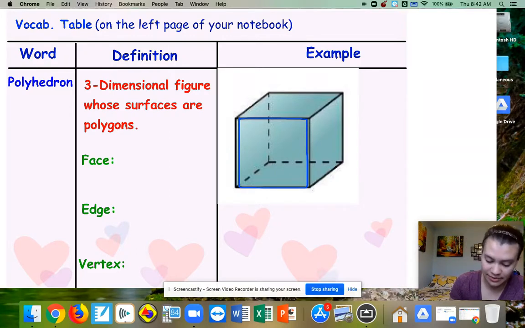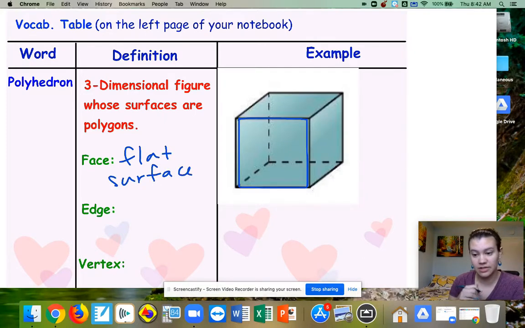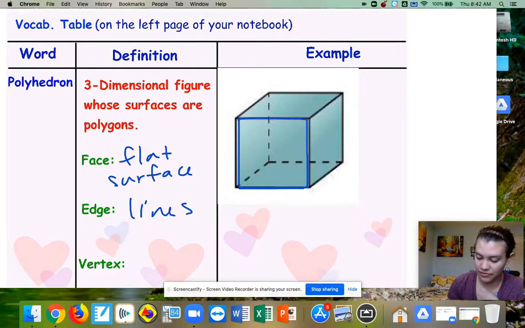A face is going to be a flat surface, like one of the sides or the top or the bottom, one of those flat planes you could call it. The edges are going to be the lines, like where things connect, the corners or edges. And then the vertices are the corners, like where everything meets.